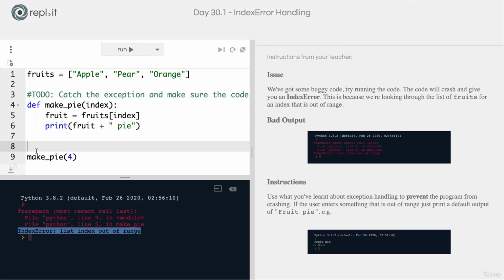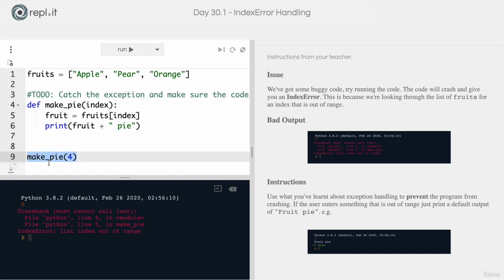So the problem here is that we're calling this function makePie, which takes an index number, which is used to pick out a particular item from our list of fruits. Now, if we try to get a hold of the item at index 4, which is way beyond the number of items that's in this list, then we're going to get this index error. What we're going to do instead is when this happens and we try to pick something out of the list that doesn't exist, we're just going to print out the default output, which is just fruit pie.